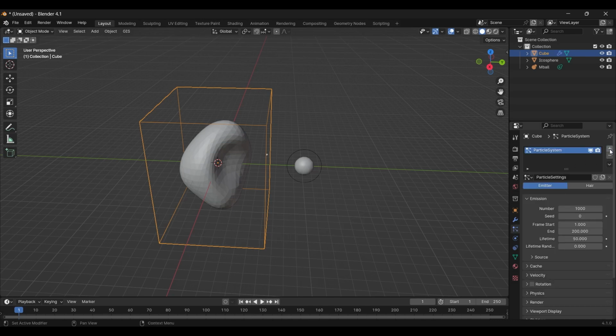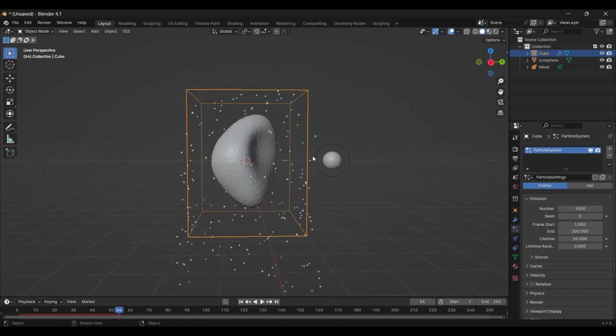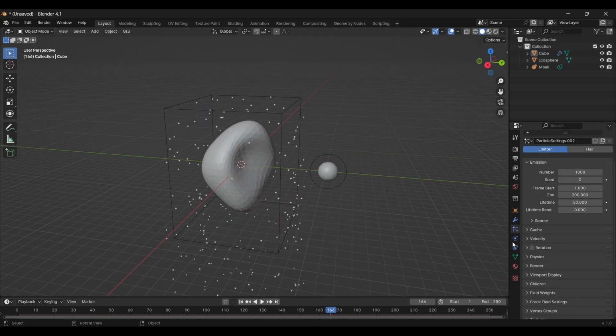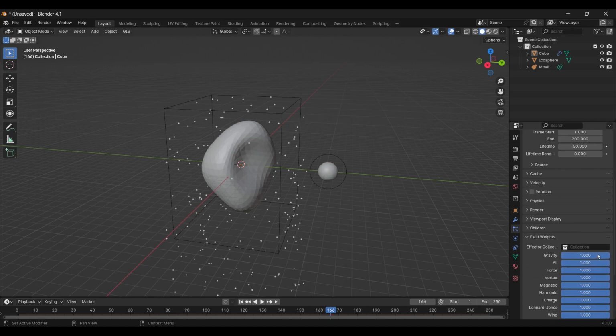Leave it on emitter, but we need to change some things. First, we want them to stay in place. So to make them not afraid of the cube anymore, we go to Velocity and take the normal all the way down. Then we go to Field Weights and get rid of any gravity.